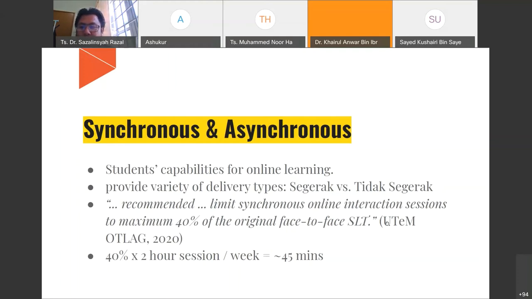And then this is by, I believe PPPA punya guideline UTeM. Potluck ni, online TLA guide, teaching, learning and assessment guide, yang baru keluar, perkeliling bilangan 7, 2020, it's mentioned there, it is recommended to limit synchronous online interaction session to maximum of 40% of original face-to-face SLT. Itu pasal kena tahu SLT tadi. So I've calculated, so our synchronous online with student per session is 45 minutes. So jangan lebih. So 45 minutes with the student and the rest are asynchronous.